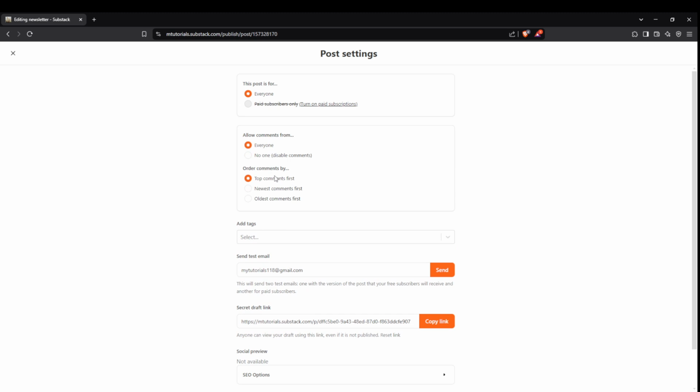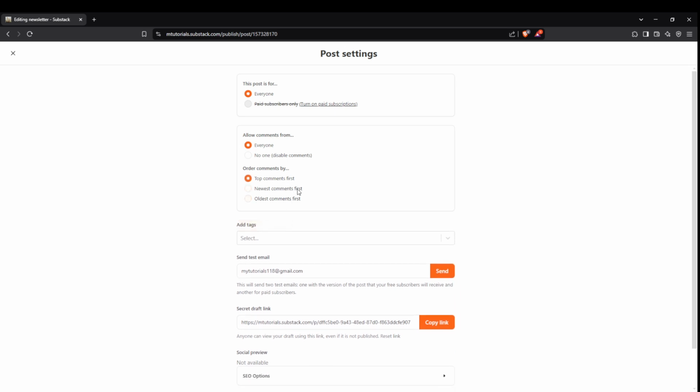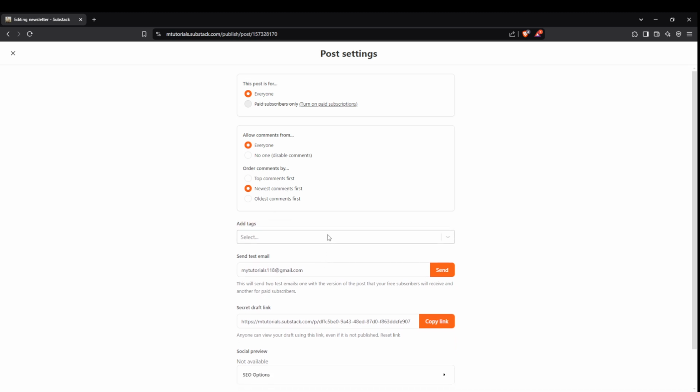Additionally, you can decide the order in which comments are displayed, top comments first, newest comments first, or oldest first. Each offers a different perspective on the conversation happening around your post. If you have specific sections or categories within your Substack, use the Choose a Section option to file your post appropriately. This helps organize your content and makes it easier for readers to navigate related topics.